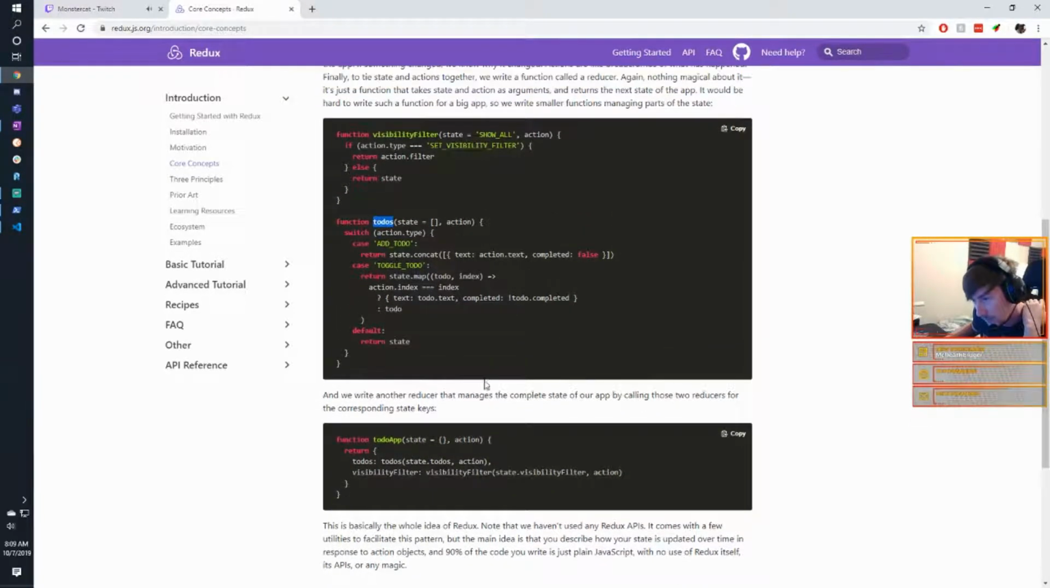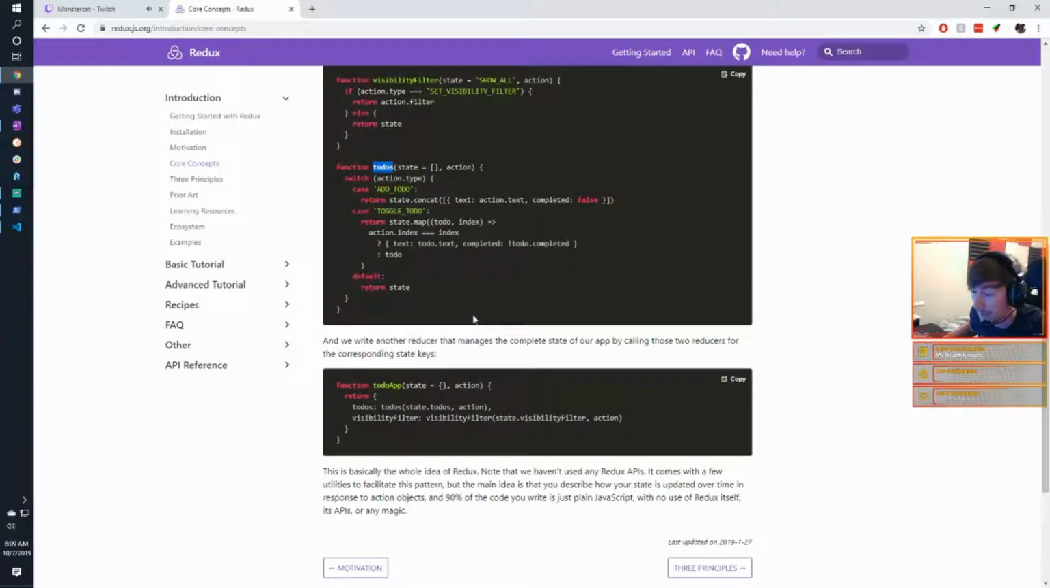Okay. So you have two functions that you can just cascade down through, as opposed to making one huge switch case statement. You have at least managed it a little bit through functions. And we write another reducer that manages the complete state of our app by calling those two reducers for the corresponding keys. Yeah. So basically the whole idea is Redux.